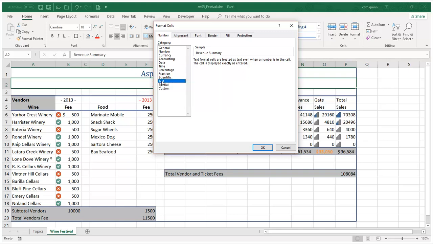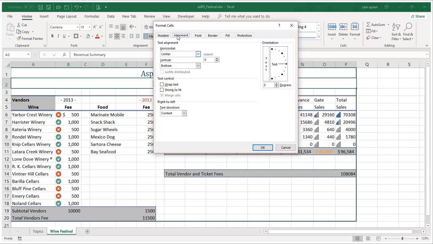Under alignment is how this text is going to display in the cell. So you've got horizontal and vertical. Remember there are 6 levels of adjustments: left, center, right, top, middle, bottom. So for horizontal, we're going to change that from center to left with an indent, and we're going to add an indent of 1.